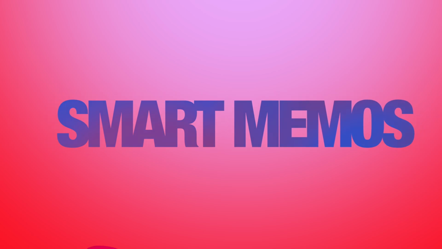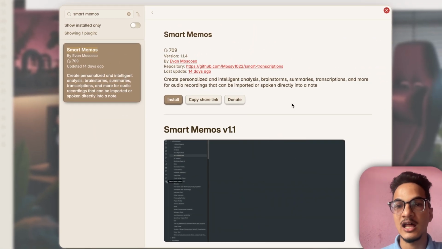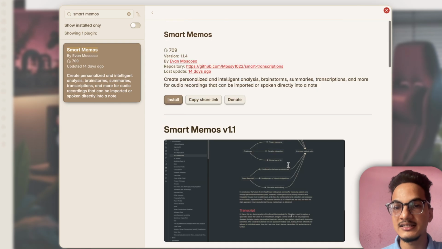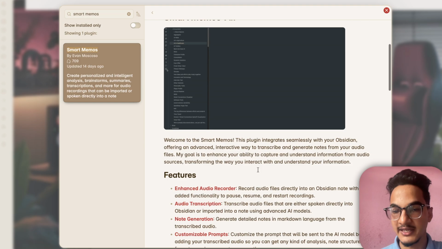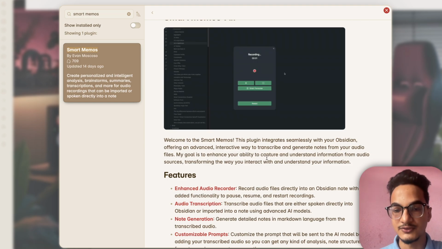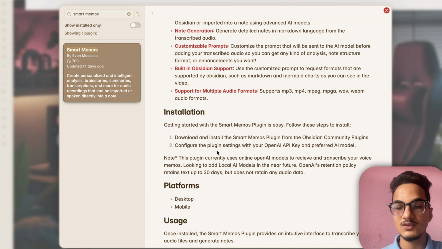The first plugin on our list is called Smart Memos. Smart Memos is a community plugin that allows you to record your voice and perform various AI actions on the recording, such as transcription, summaries, brainstorming, and more. Currently, this plugin only integrates with OpenAI, so you will need to use OpenAI API keys in order to use this plugin. But the support for local models is also on the roadmap, so that we can use local AI models instead of OpenAI's API keys.